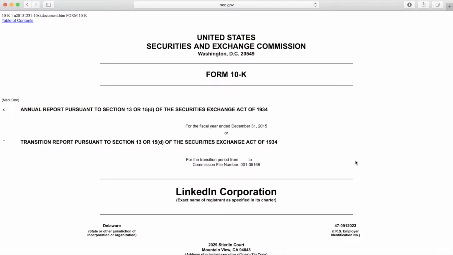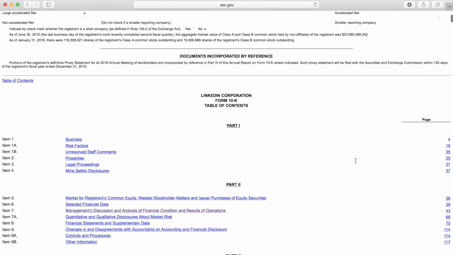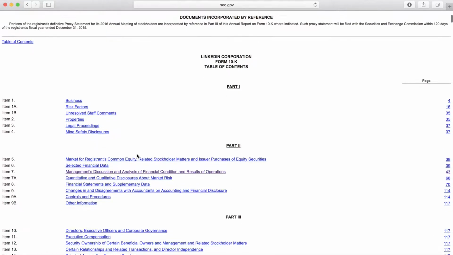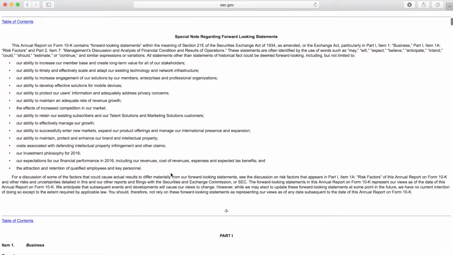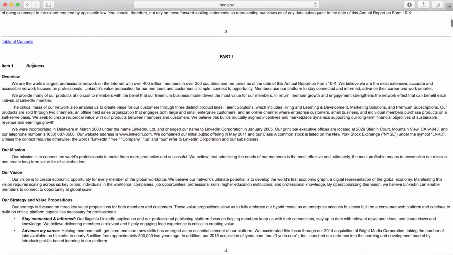And this document is amazing. I mean, you've got everything you need to know about the company listed here. This is a great way for you to get up to speed on a company. You can read all about the business, the risk factors, everything you need to know, right? And of course, lots of financial stuff. All right, so they always kick it off with what is their business, right? They are the world's largest professional network, over 400 million subscribers, yada, yada, all that good stuff.